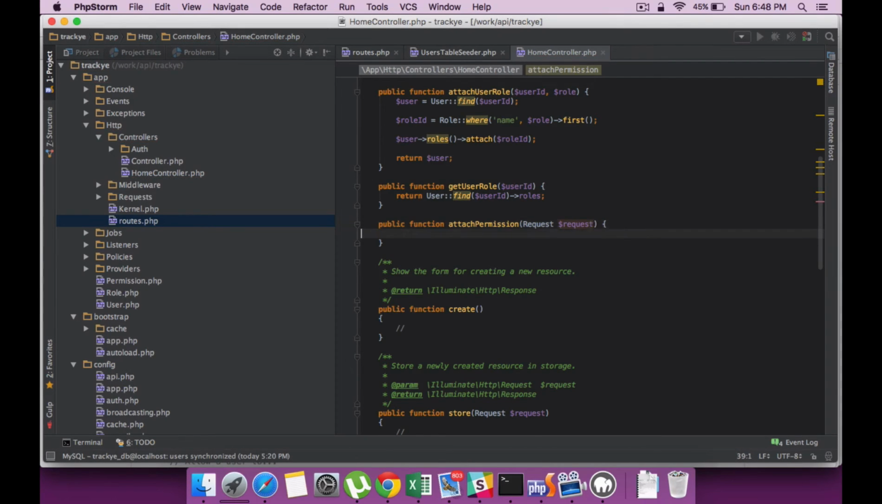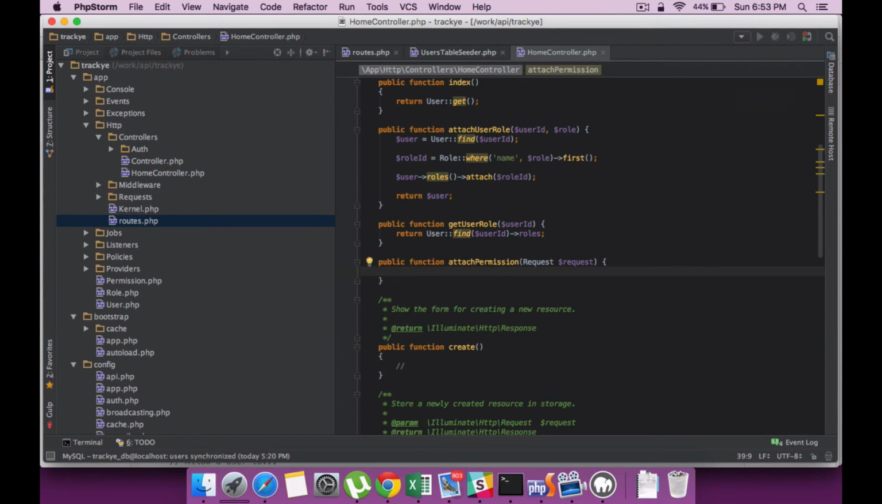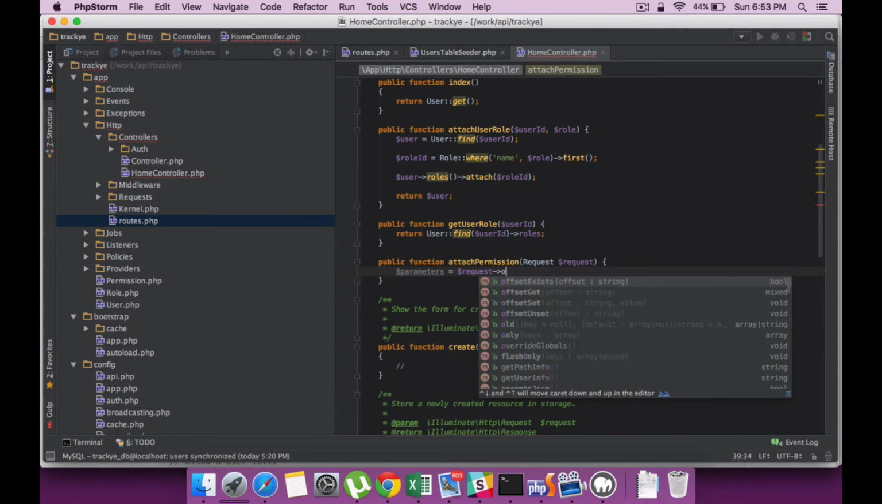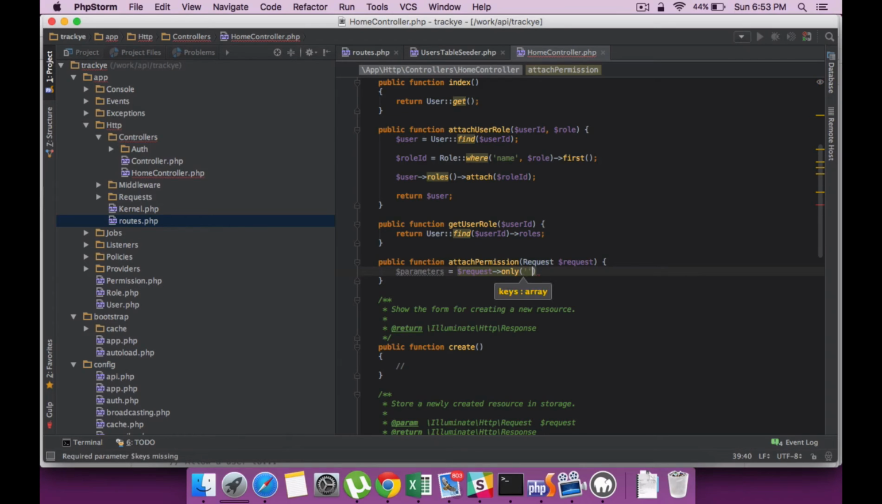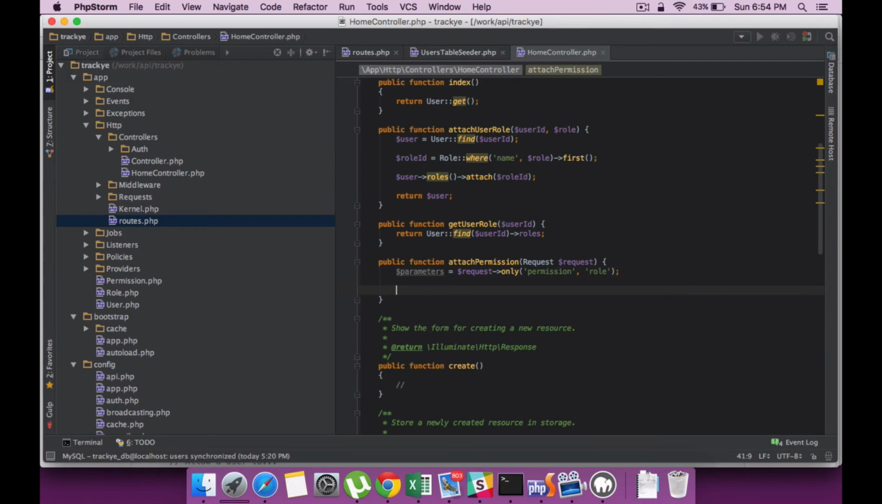In Laravel 5.1, POST method parameters can be accepted using a request object. So for getting the parameters, I can call that request and only pass those parameters which I require. In this case, I'm asking for the permission, which is one of the parameters, and the role. So what I'm trying to do here is fetch the permission and the role and then associate that permission to that particular role. So in the parameters, I accept it.